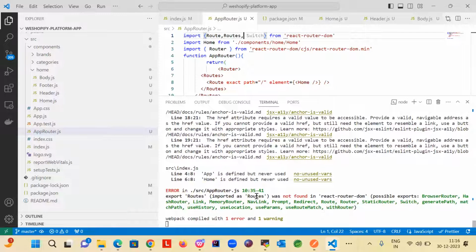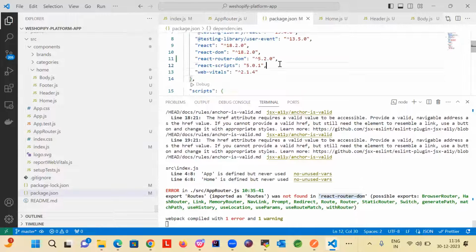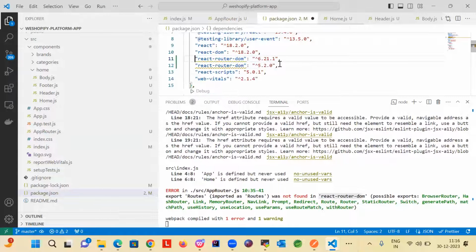So "imported as routes" was not found in React router dom. So now I need to upgrade it. Guys, let us go back and then upgrade it to whatever the latest we have. Control Z.